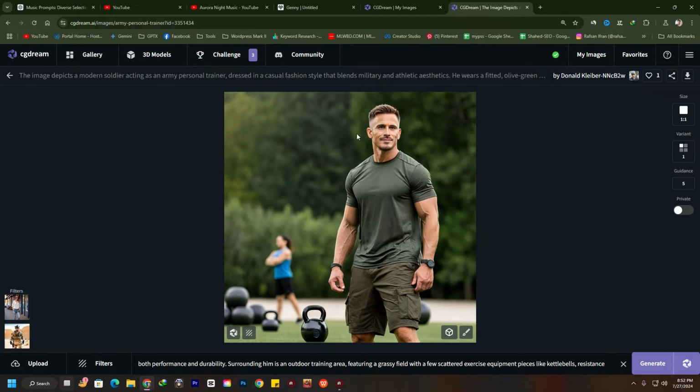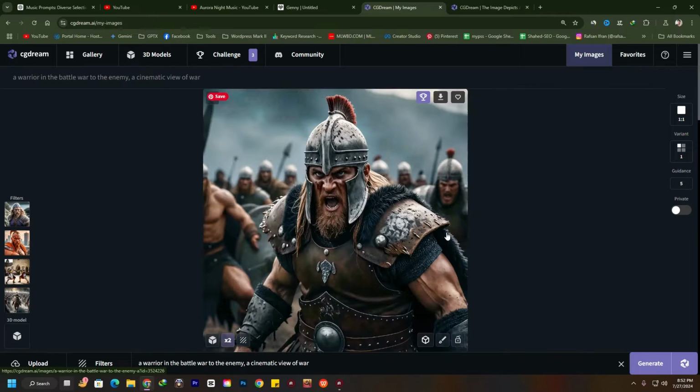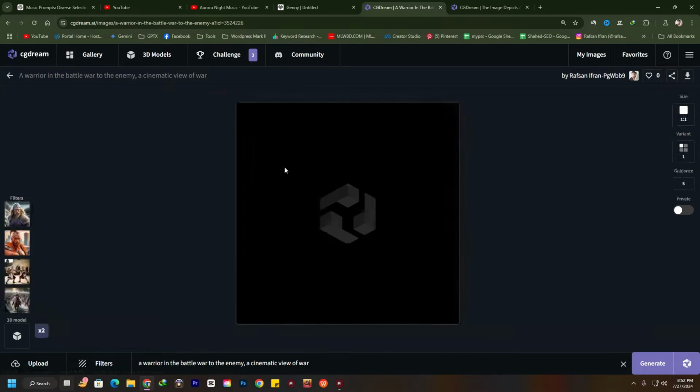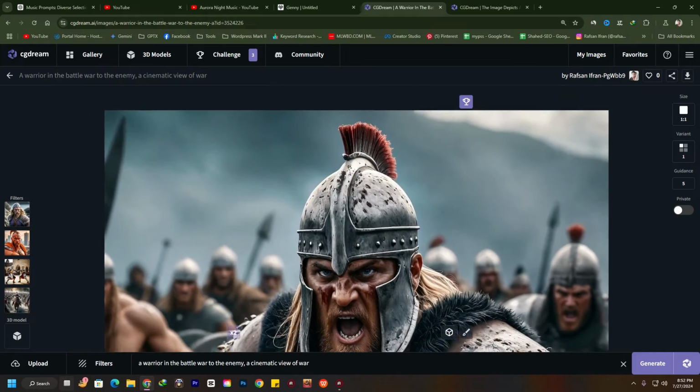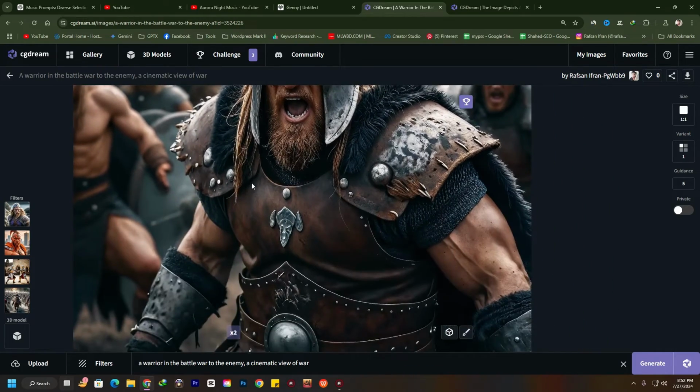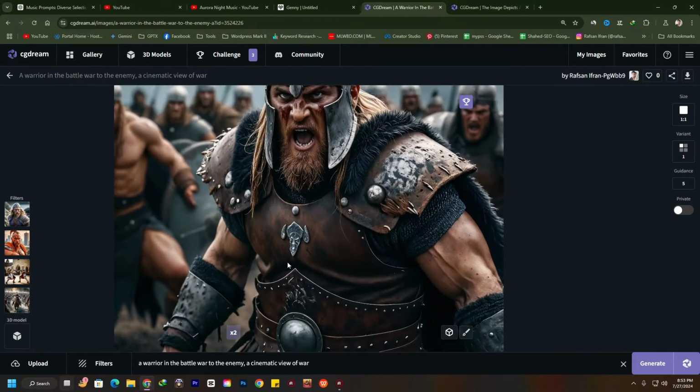If I want to download this image, here you can get an option for download. So I'm going to download this image. In our previous prompt, we had just upscaled this image, and just look at this image. This is really great, and just look at the creativity and the detail. So guys, this is really good.